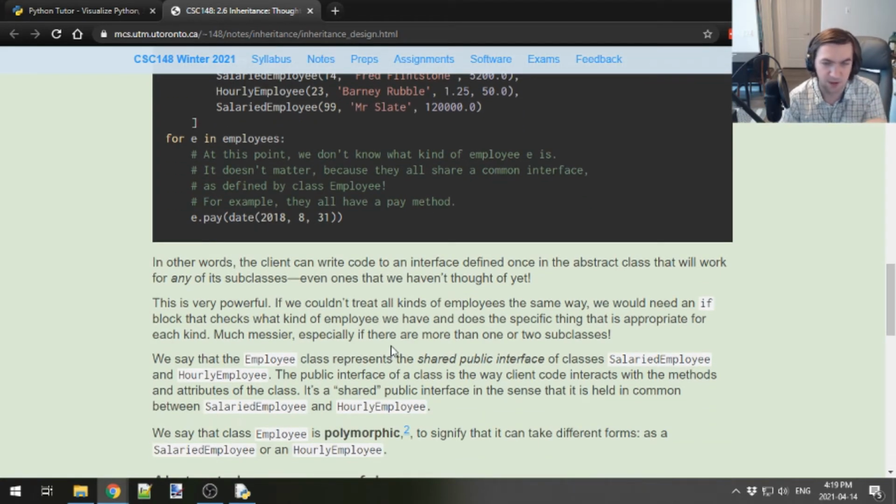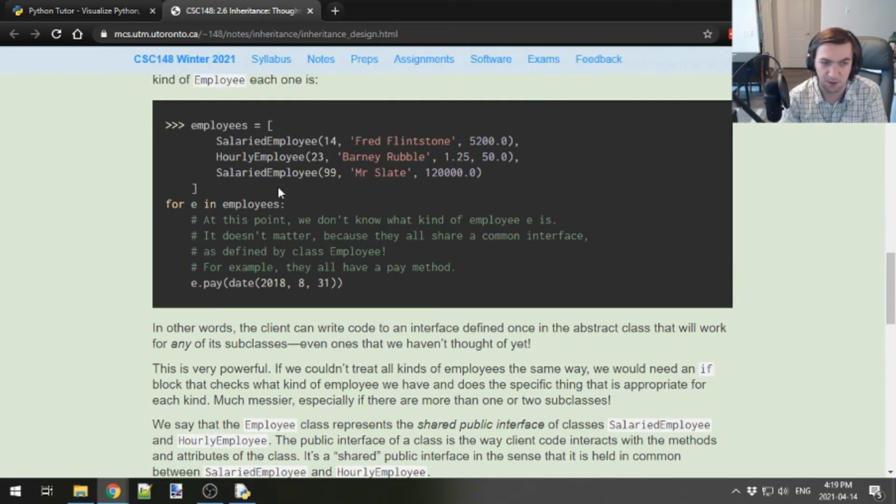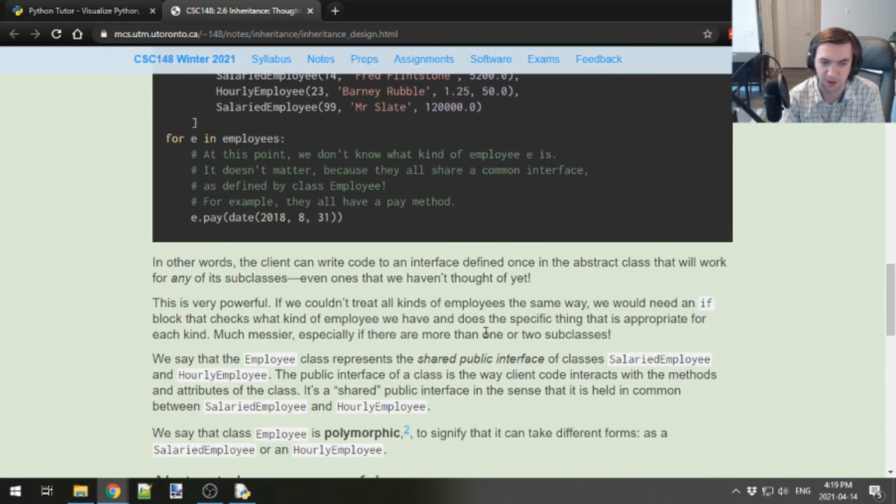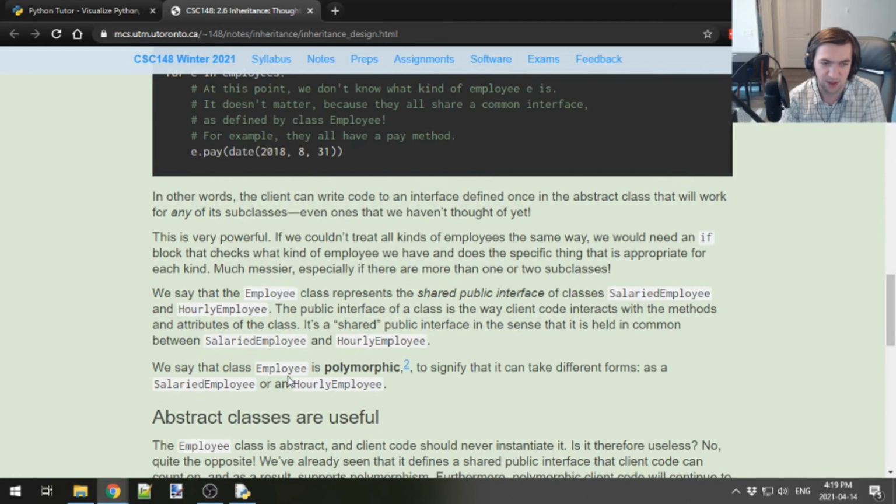So we say that the employee class represents the shared public interface of our two subclasses. The public interface is the way client code interacts with the methods and attributes. It's shared because it's common between hourly and salaried that you can do e.pay. And we say that class Employee is polymorphic to signify it can have different forms. An employee could be a salaried employee or it could be an hourly employee.